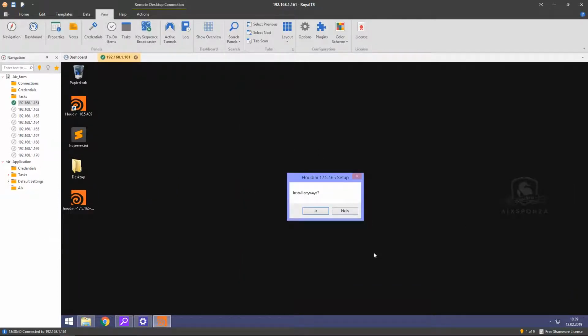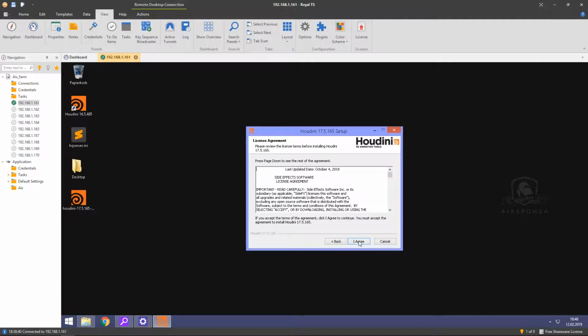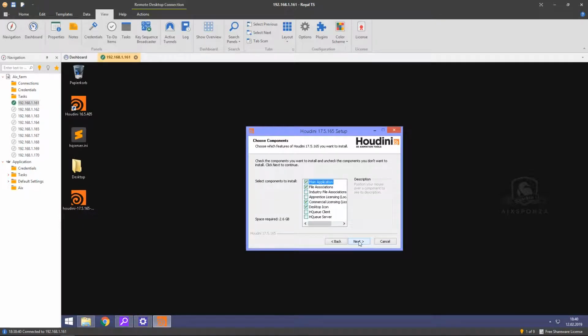This is just a warning that I assume comes from the fact that this node doesn't have a proper GPU installed, and that is due to the fact that it's configured for remote desktop work. So we'll just install anyways and just click through the standard values of my installation here. However, when it comes to choosing the components to install, I want to enable and check HQ Server for installation too.